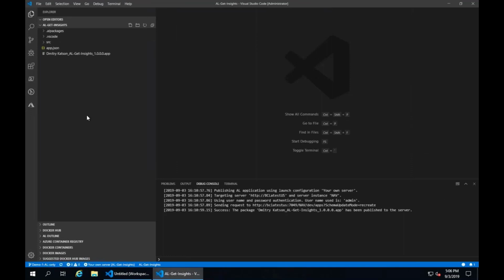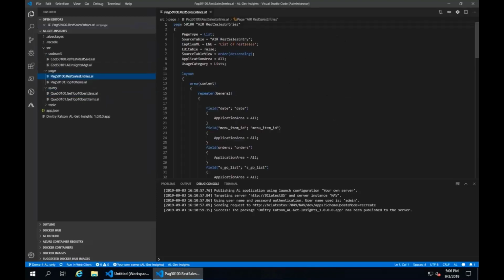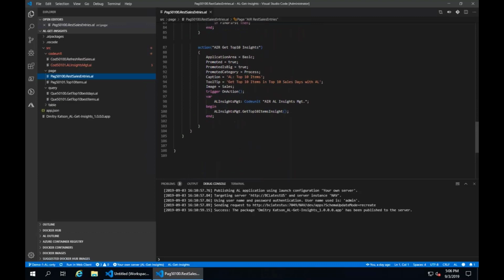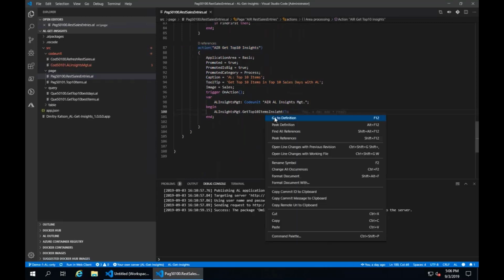So that's my AL project. Actually, I already prepared this example, so we can go through the code and see how we can do that. I have my page with the transactions, and I have here an action, get top 10 insights. I created a function for that.